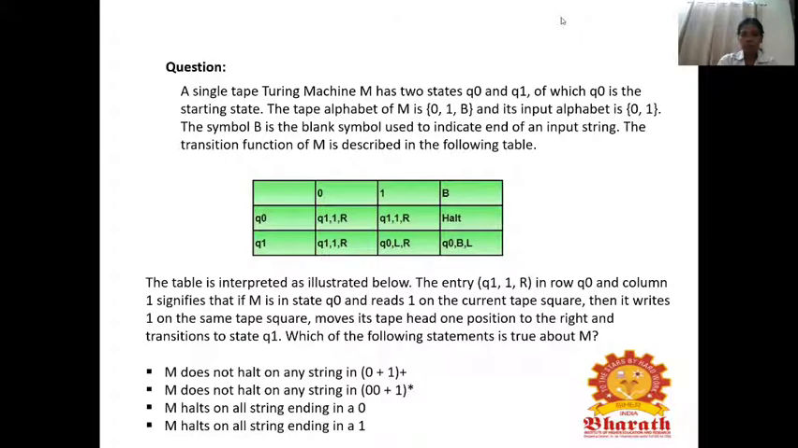So the entry Q1, 1, R in row Q0 and column 1 says that if M is in state Q0 and reads 1 on the current tape square, then it writes 1 on the same tape square, moves its tape head one position to the right and transitions to state Q1. So from Q0, it moves to Q1, replaces 0 with 1, and moves to the right. This is what it means.